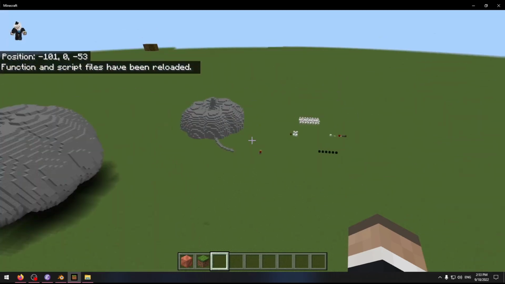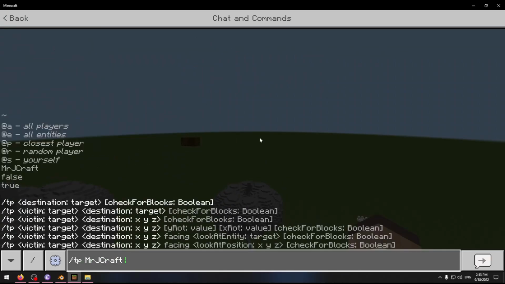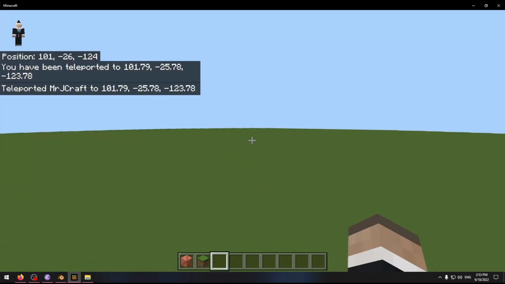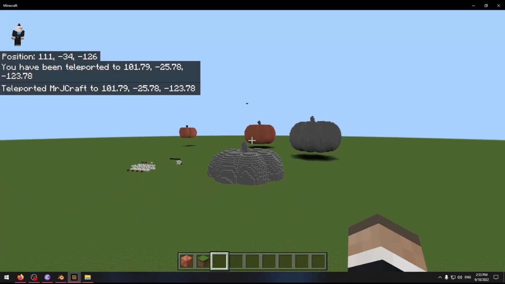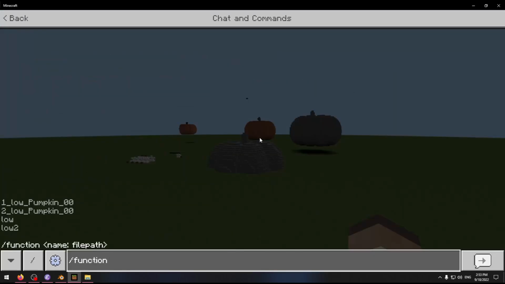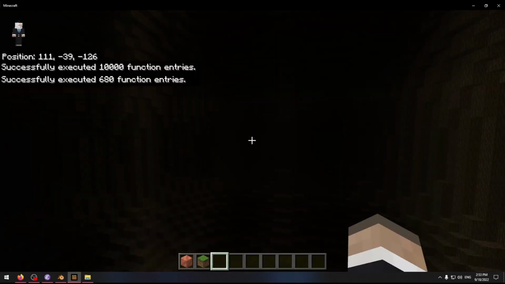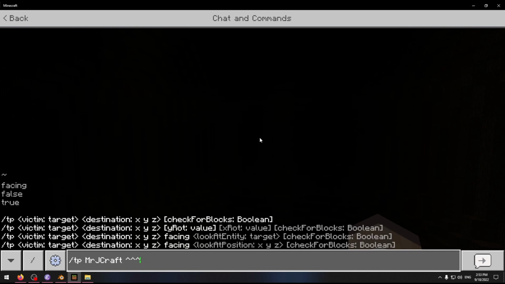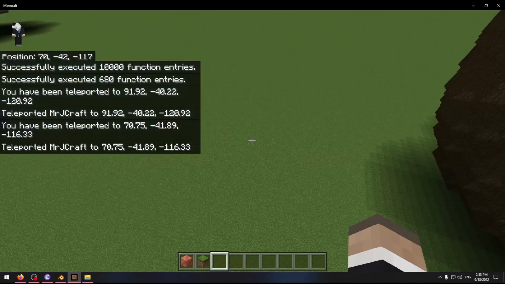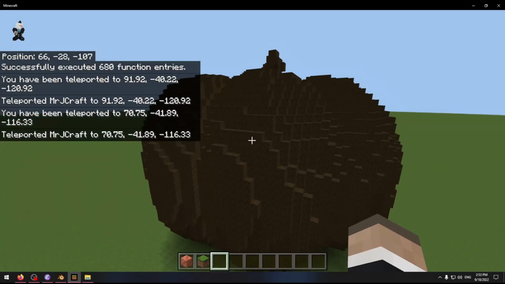So let's go over and get somewhere a little bit further away so we can get a better example. So let's do function. We have a 1 like that, and we have 2 like that. There we go. Okay, so now we have our little model.